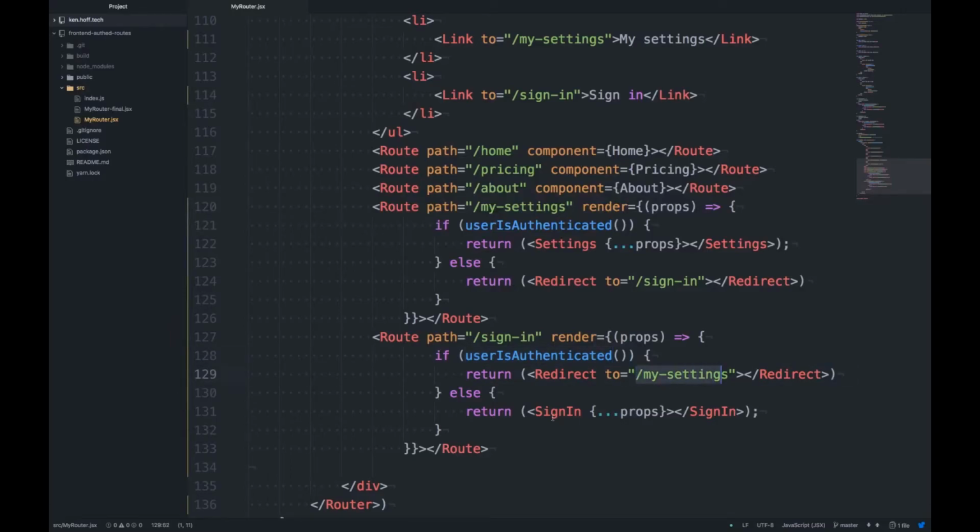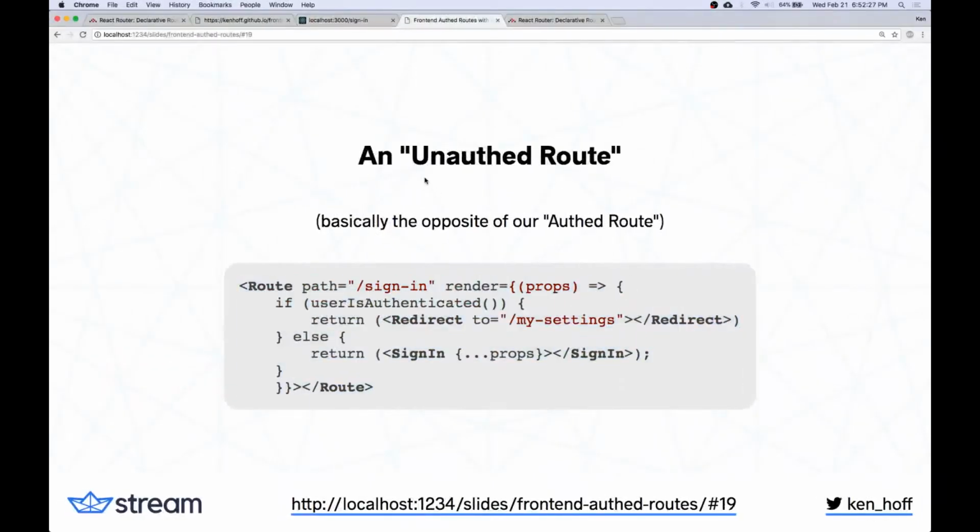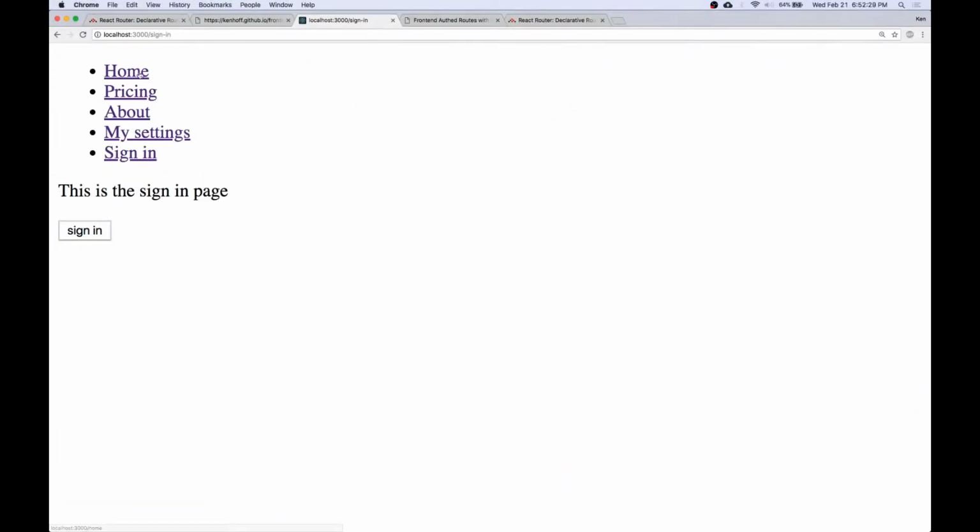So we can see with our sign in route right here, if the user is authenticated, redirect them back to my settings. If they are not authenticated, then go ahead and render the sign in component. Coming back to my page here, gonna hit a refresh. Home, pricing, about, I'm not authenticated. I have it set up so that it de-authenticates every time the page is reloaded. If I click on my settings, nothing's going to happen. It's just going to redirect me back to the sign-in page.